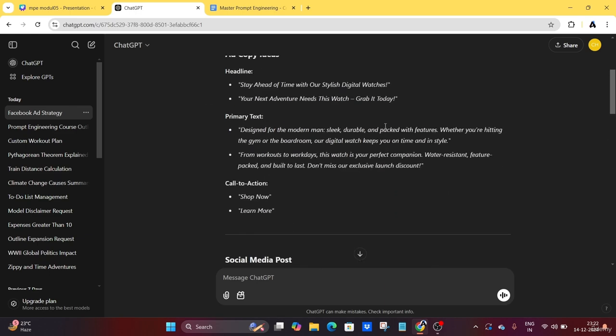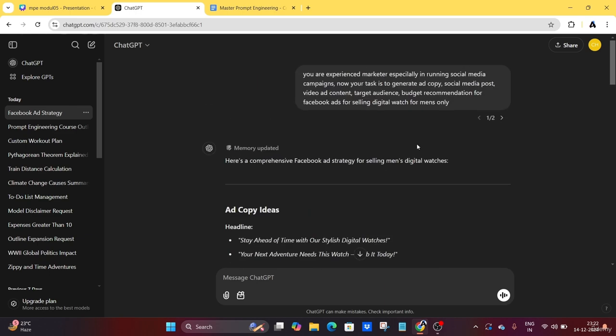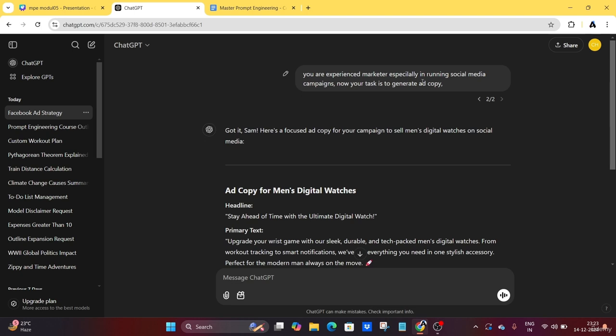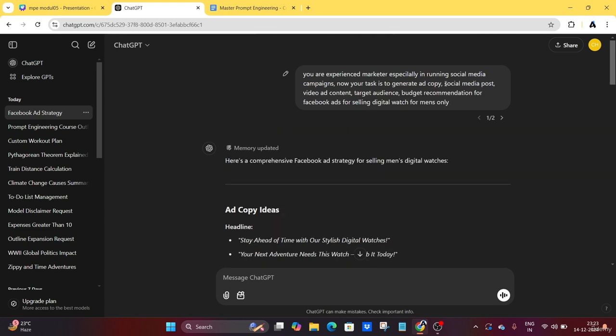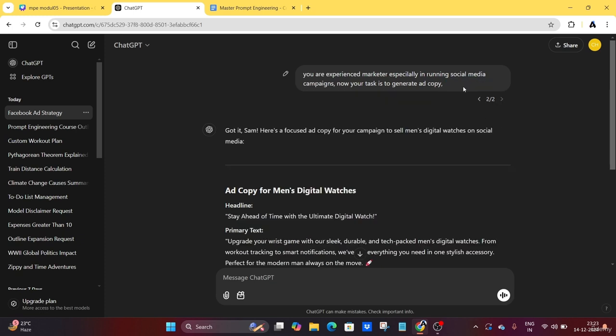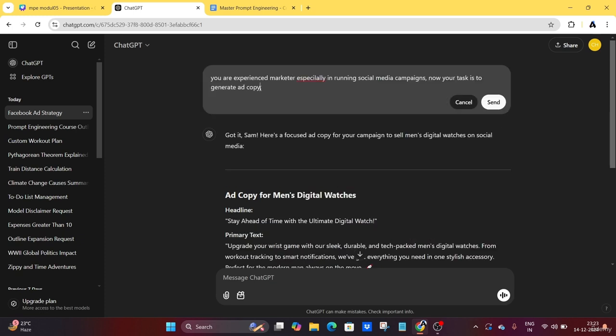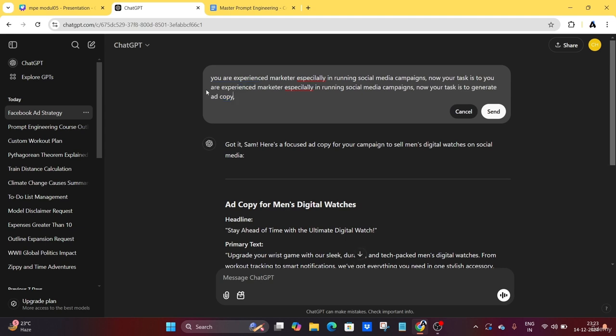This comes under prompt chaining. If you think this is a complex task, to generate all the output of a task at a time, instead of writing at one time, we can break down the task into sub tasks. Now we have generated the ad copy, and now we can do the second thing, like a social media post. If I click here, I will tell AI to suggest a social media post.